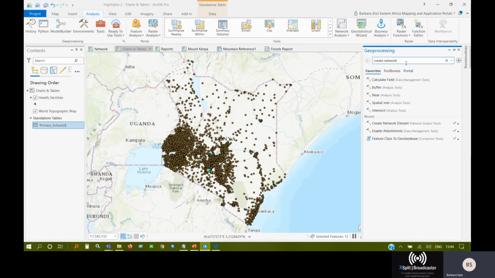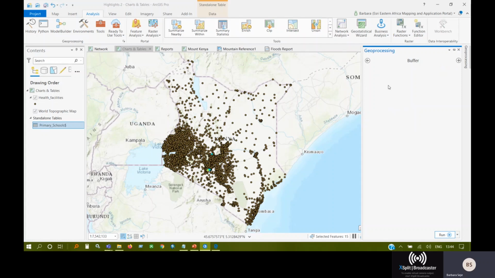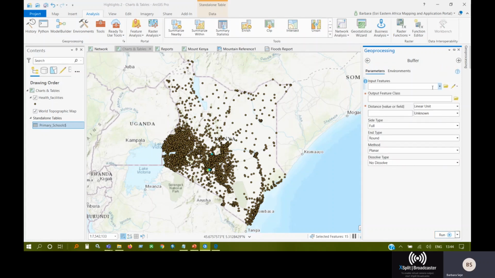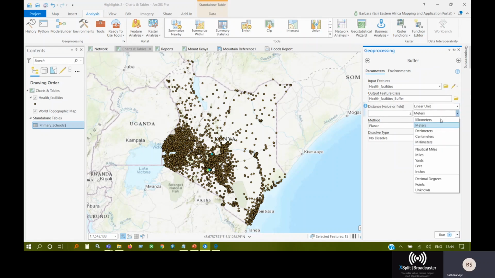So again, tools, and then I'm going to take something like a buffer. First of all, it tells me health facilities, the output class. Let me just write it very fast. Okay, let me leave it there. Then the distance value, maybe 2 meters.